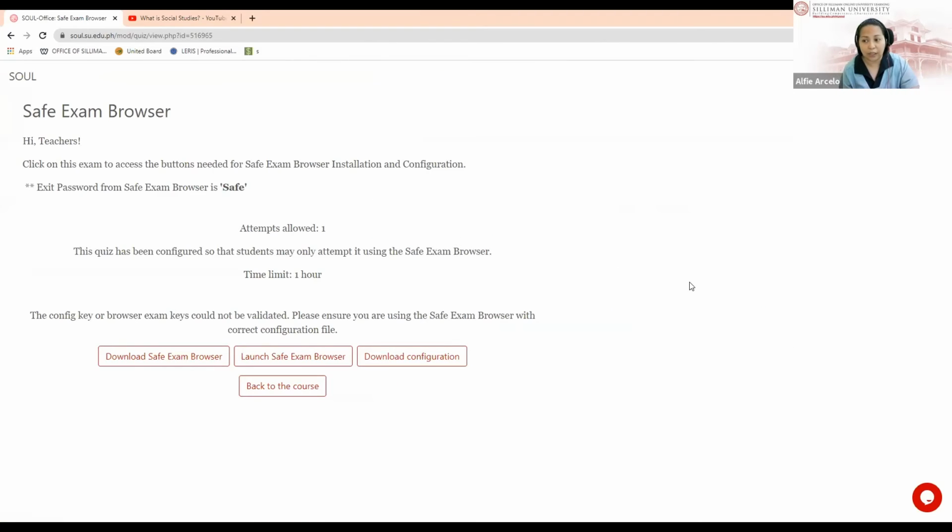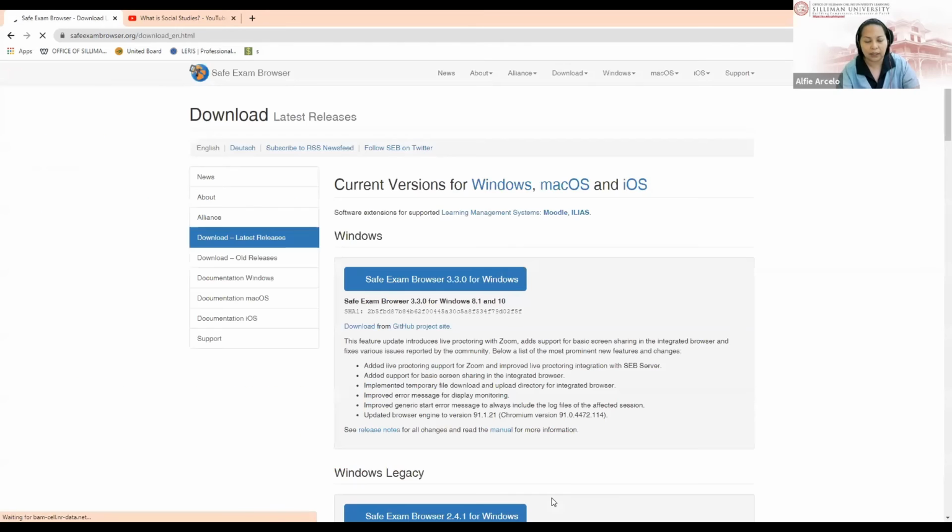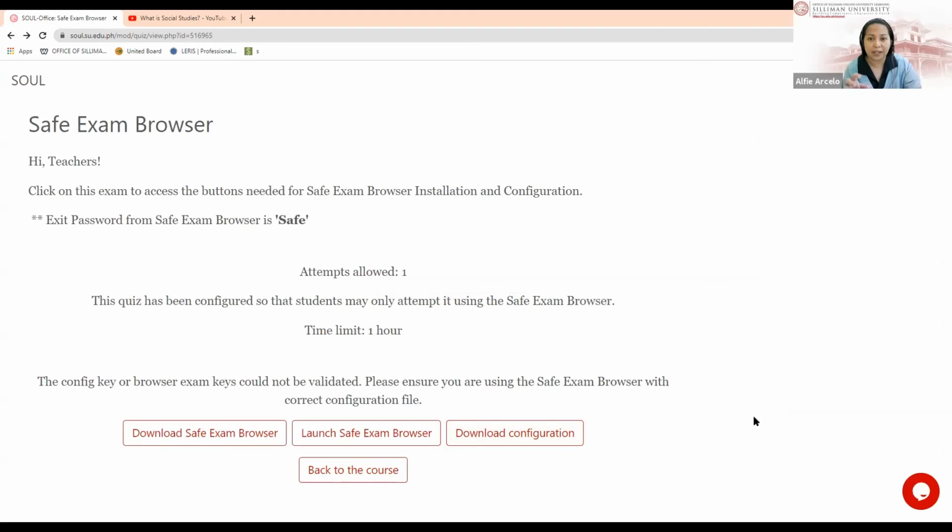So if you could access it now, hopefully we would have the same display here. So you could download Safe Exam Browser and install it in your PC. And then we have another one. If we already have our downloaded Safe Exam Browser, there is another button that says download configuration.